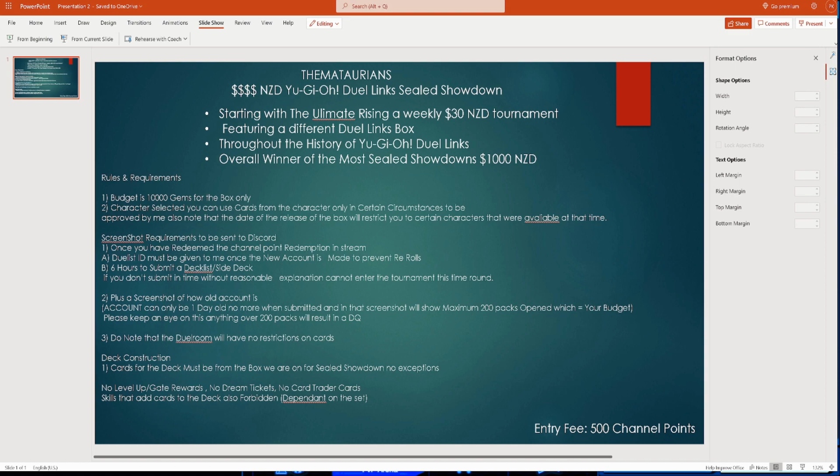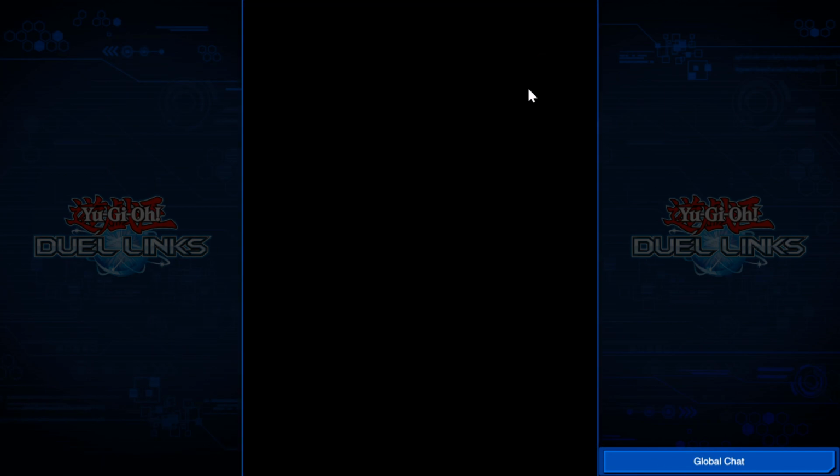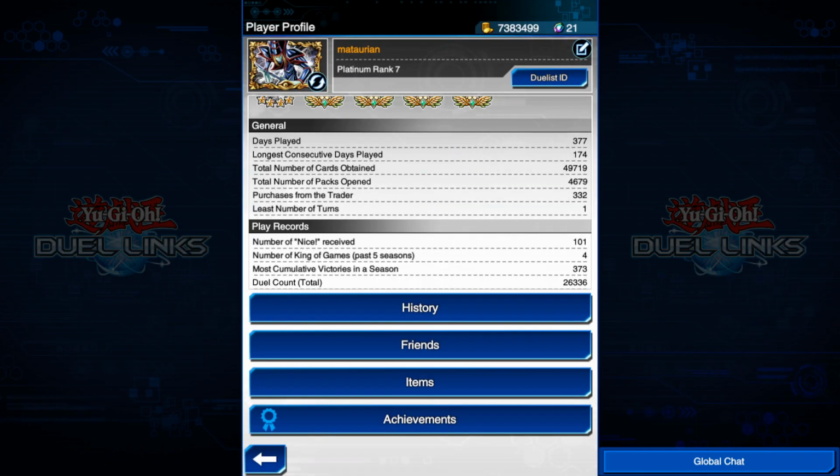I can almost probably show you that now. We'll just get the window capture off. So just in here, up here, the screenshot that I'd like to see is the days played will be one here, and pretty much the total number of packs opened will be 200, or whatever amount you spend, up to 200, to build your deck. That's the screenshot that I need to be able to play in Sealed Showdown. So it's a 10,000 gem budget just once again for people that are wondering.